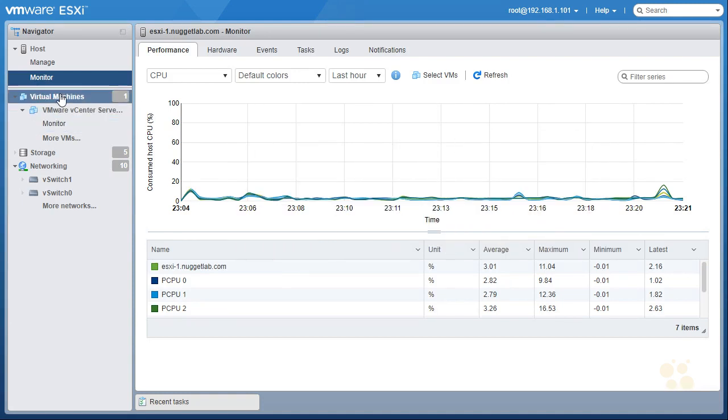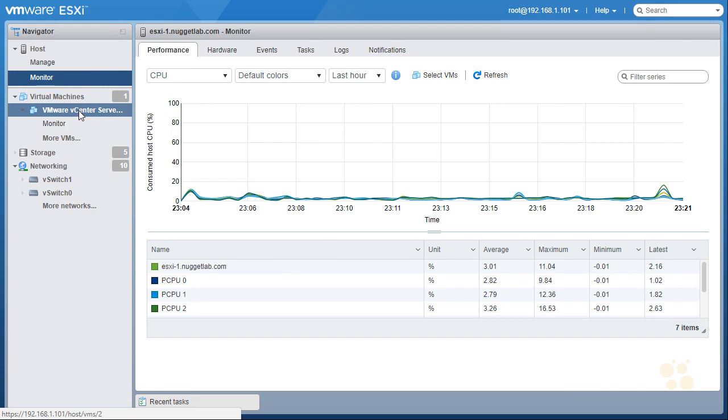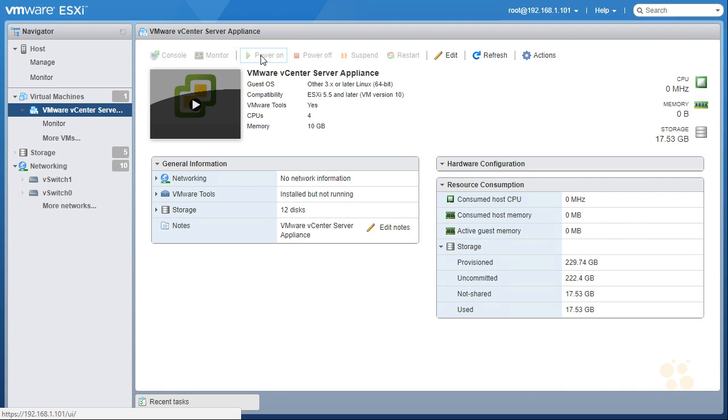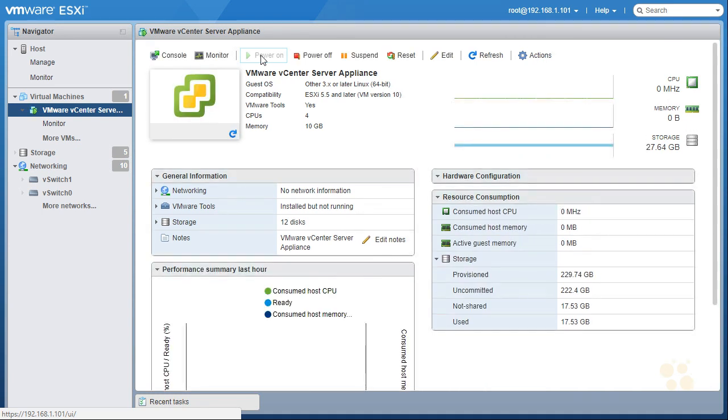So over here on the left, under virtual machines on ESXi1, if we click on the VMware vCenter Server Appliance VM, here it also represents that this is not running. We have an option to power on the virtual machine, which I recommend we do, but we should also find out why it didn't auto start. So we'll click on the power on icon. We'll get this vCenter Server Appliance up and running.